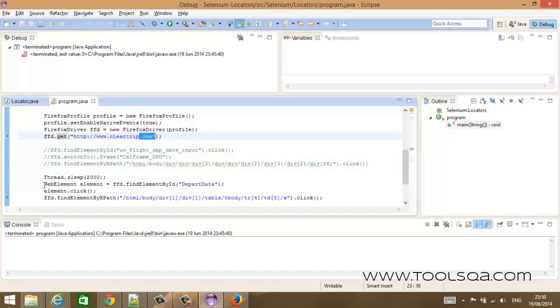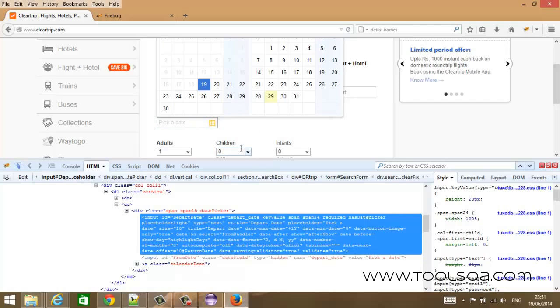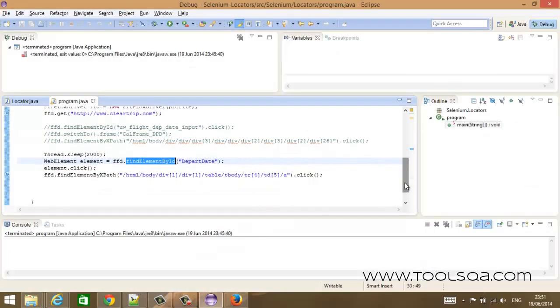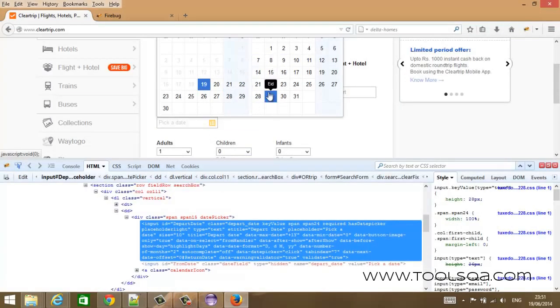cleartrip.com. Once we navigate to cleartrip.com, I put a Thread.sleep here, but I would recommend that you put driver based sleeps, which could be an implicit or explicit wait, depending on the requirement. To know more about waits, you can refer to our tutorials on waits on toolsqa.com. Then after the sleep, I will try to access the element which is represented by ID depart date, which is this edit box, because once I click on it, the date picker comes up. So I have findElement by ID, then I click on this element, and then after that I click on an element represented by the XPath, this. Now this is one of the dates inside the calendar date picker.